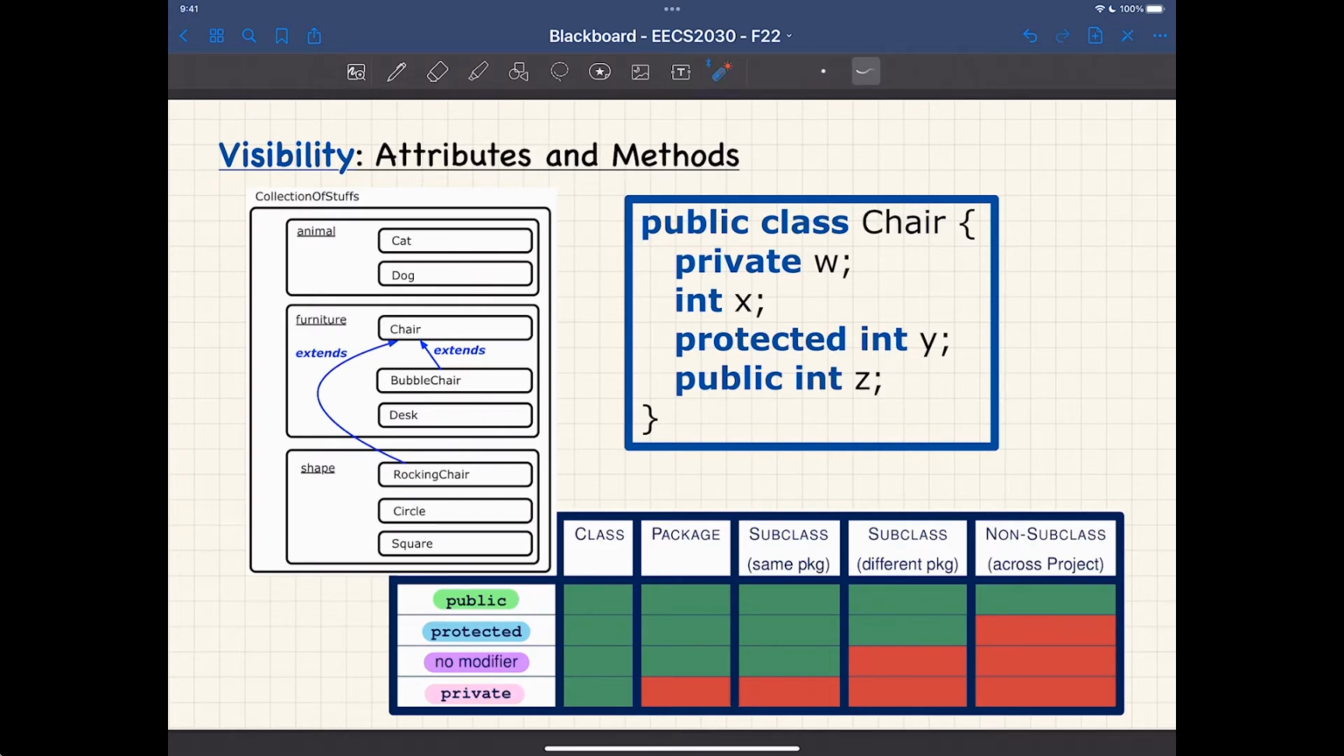Let's start with the first one. The first one here, let's say I got private W. If I declare this attribute to be in the chair class, of course, the chair itself can access it. Anywhere else? Not really. That's why it's called private. As soon as you declare W to be private, only its declaring class can access it. If you try to use W here, let's say in another class or in another package, there will be compilation error. Okay, that's private, okay?